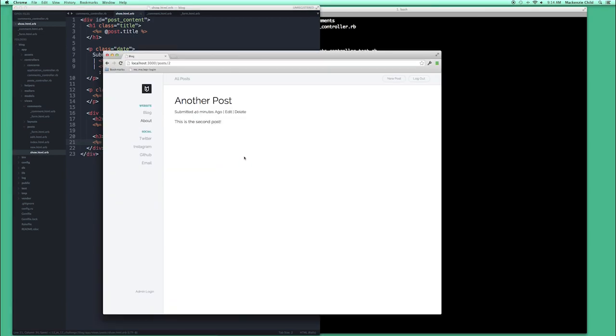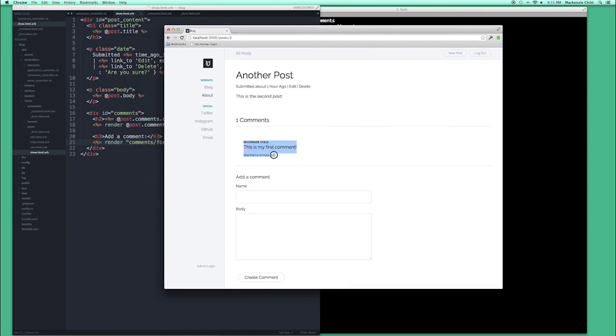So let's save that, refresh. Awesome. So our comments now show up. We should be able to add a comment. Name, Mackenzie Child. This is my first comment. Great. All right. So that was the form partial, and then this is the comment partial. So it lists out the name, the actual comment, and then the time ago in words. So if we do another one, another user, this is my first comment. Comment 2.